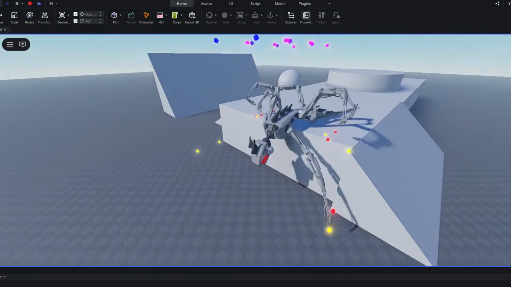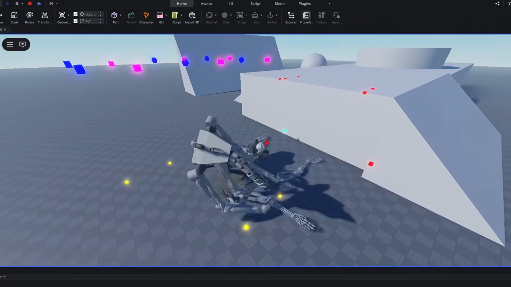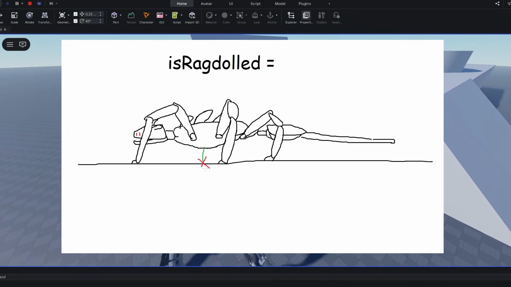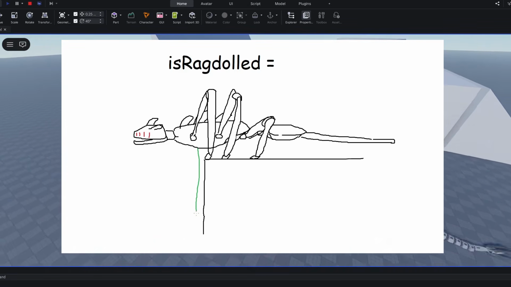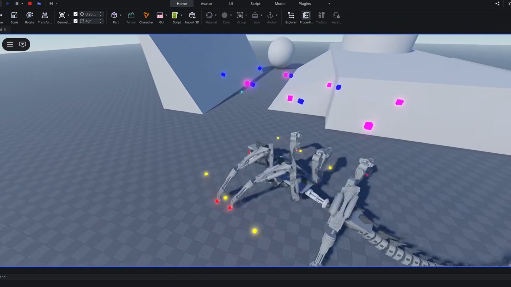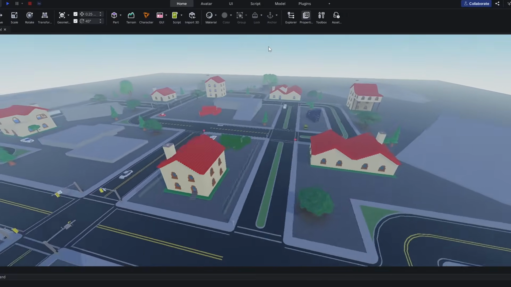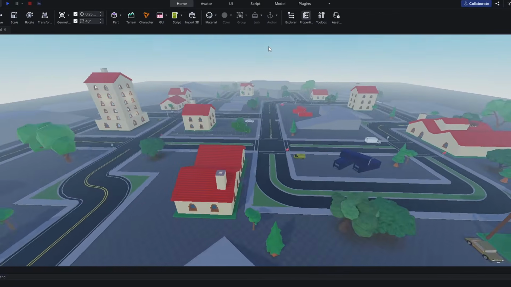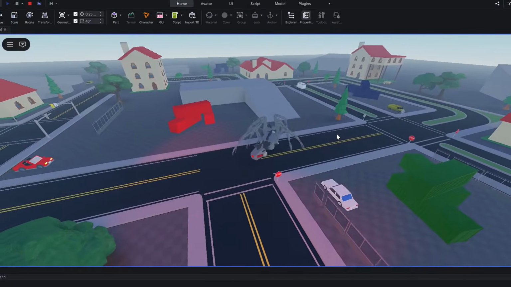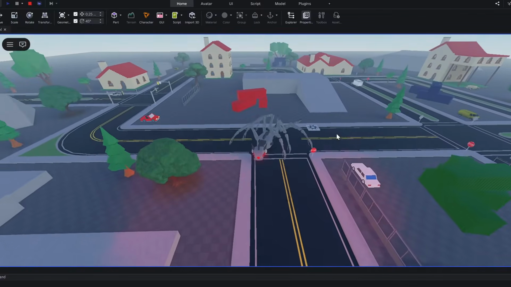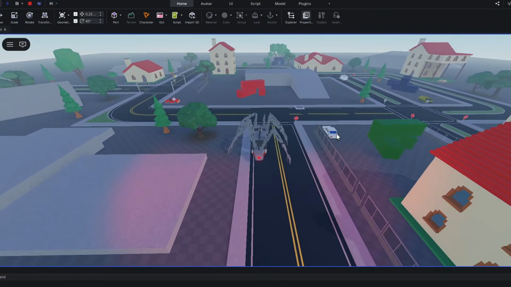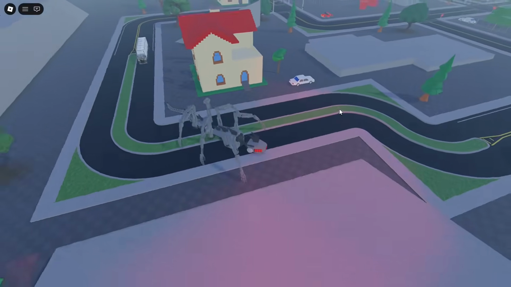To make the robot ragdoll when it's falling, I check the raycast downwards from the upper torso, and if it doesn't hit anything, the robot goes into ragdoll mode. I decided to add a little map, cause why have a walking robot when you have nowhere to walk? Anyway, I'm happy with how it works now. All that's really left is sounds and some more polish.